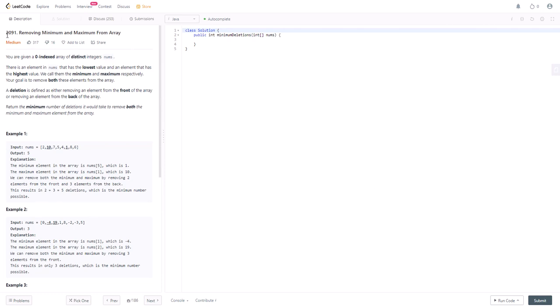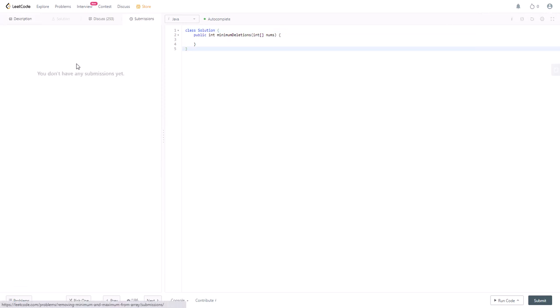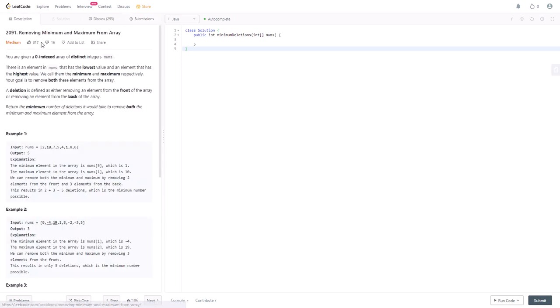Today we're going to be working on problem number 2091, removing minimum and maximum from array. Let me just make sure I have signed in. Cool. So this is a problem I'm working on for the first time. I've never worked on this before. Most of the time I only work on problems that I have never worked on in the past. Sometimes if I do retake a problem from the past, it's a problem that I could not successfully submit.